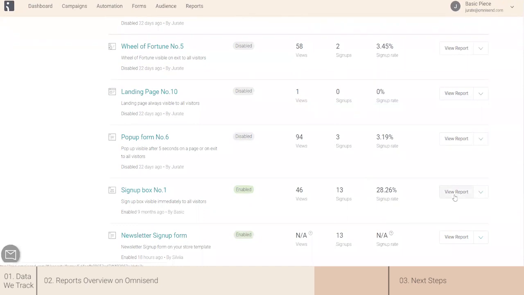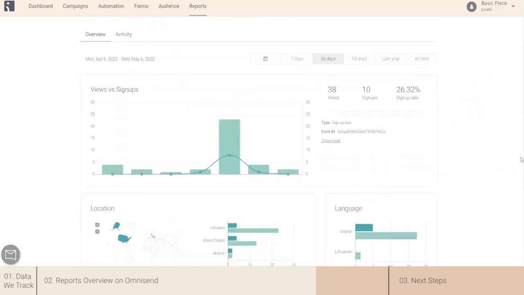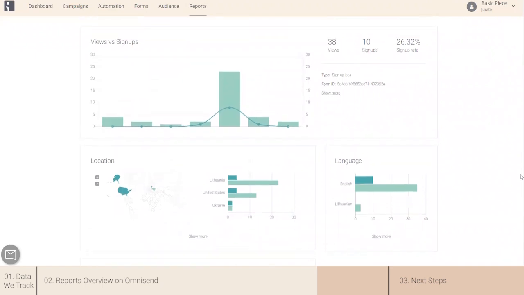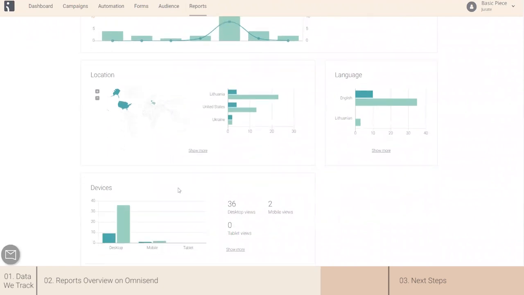So I have this one enabled, view report. You will also see the information based on location, which countries are most converting, as well as language, and we take the language that their browser provides to us. And for the forms, we also have devices reports, so you can actually see which devices are mostly used to sign up. So once again, make sure your form looks good on all of the devices that your customers use.